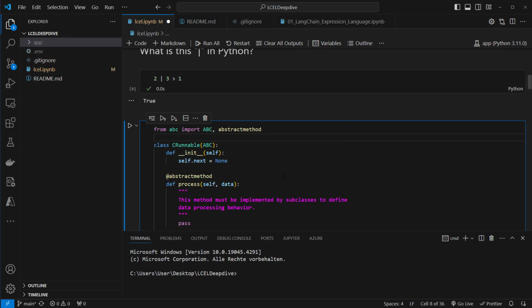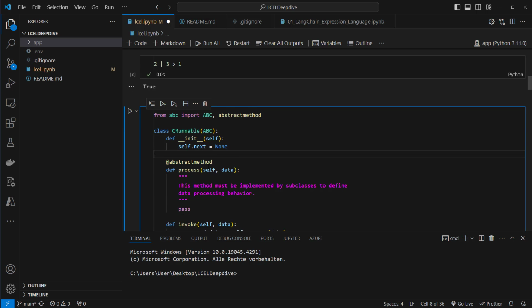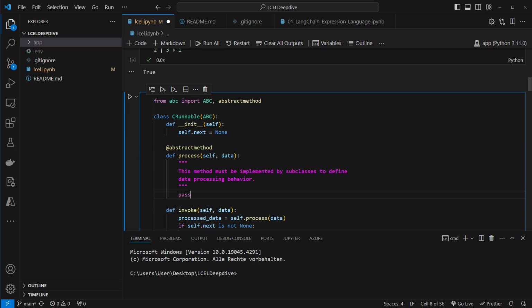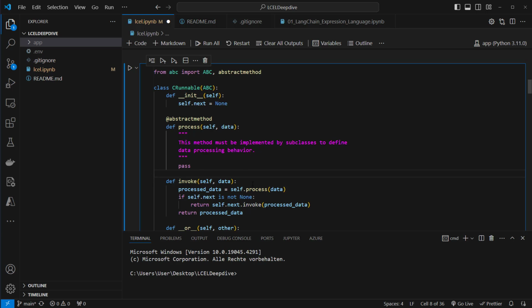I call it cRunnable because it's our custom Runnable class. This custom Runnable class has a single attribute, which is none at the start. And we've got two methods, an abstract method, which is the private interface. So we have to override this when we inherit from this custom Runnable class. And then we've got our invoke method.